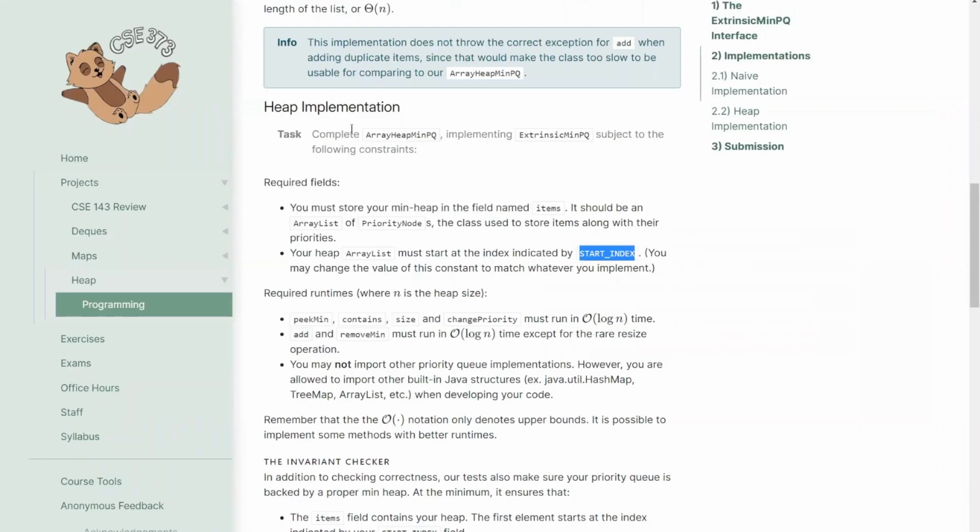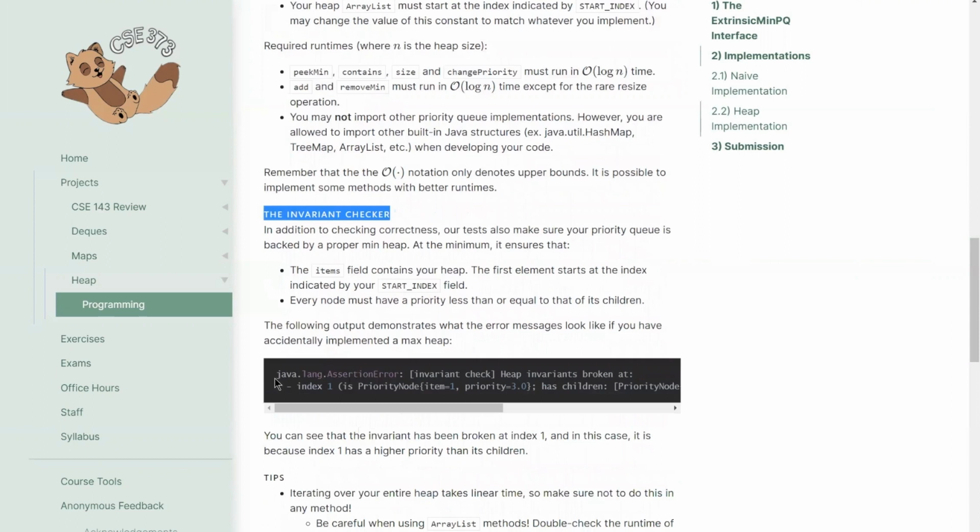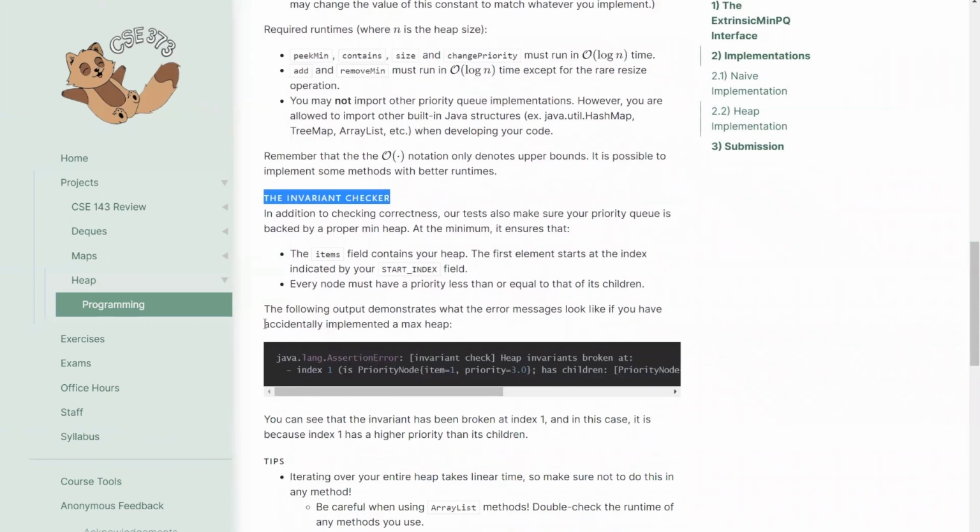So looking back here, I'm going to jump to the bottom a little bit. The invariant checker. You know that items will need to contain our heap, and the parent of any node must be less than or equal to both of its children. And we know that this is just going to be the invariant for a heap. And then this is a reminder that we're going to be implementing a min heap. If you accidentally implement a max heap, this is the error that you're going to be seeing.